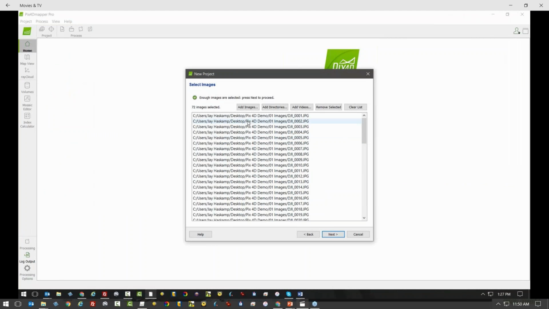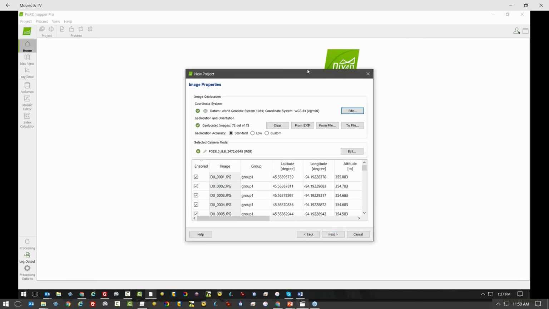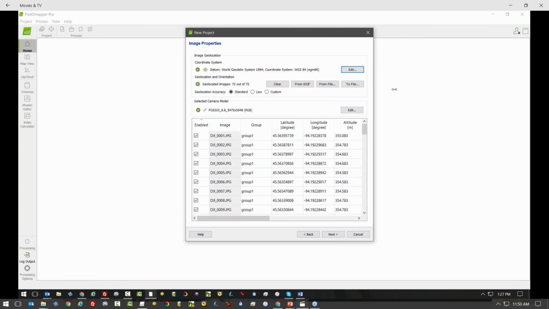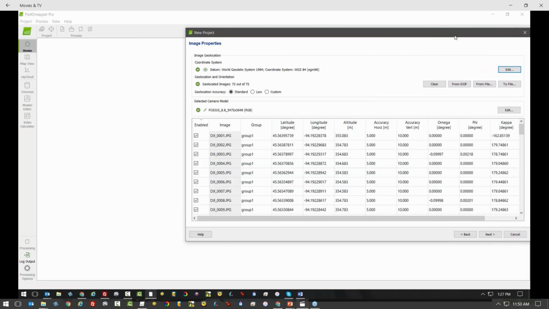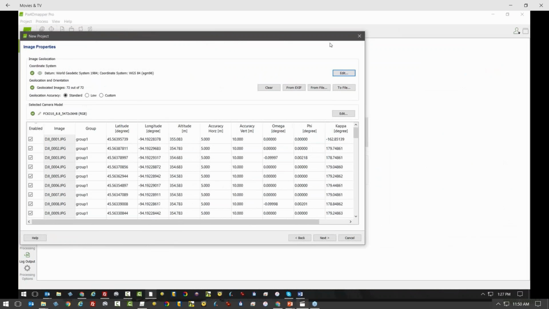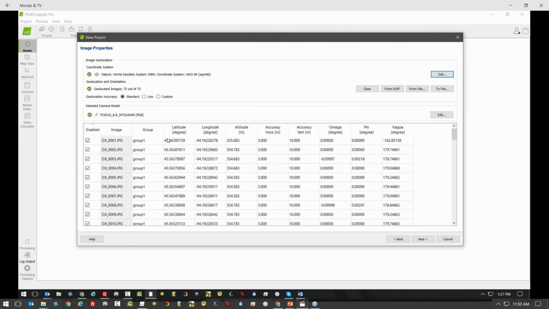And now it's going to bring them into basically my database here. And you can see there's 72 of them. I hit next, and what it's done at this point is it's pulled in all the images. And since this was done with the DJI Phantom 4 Pro, all the information was written to the EXIF data. So it's already in there.